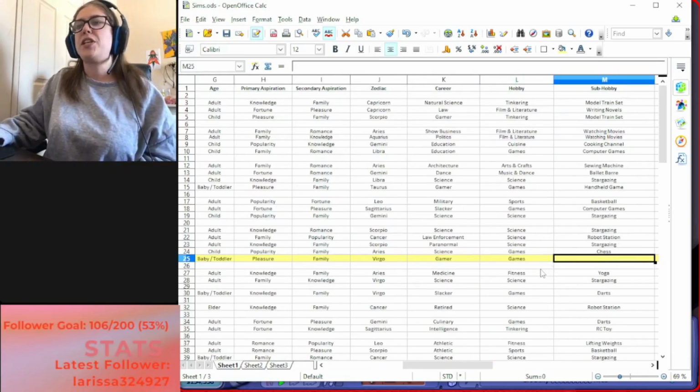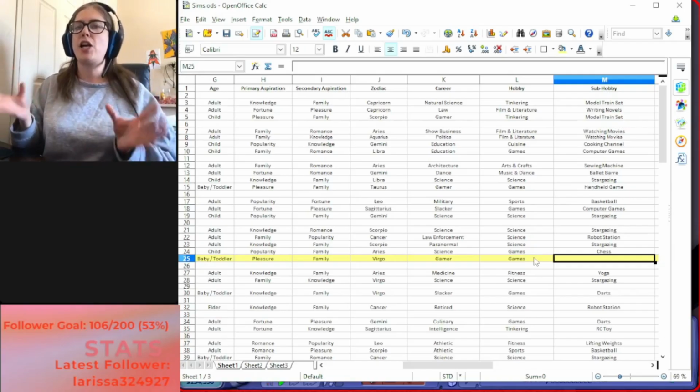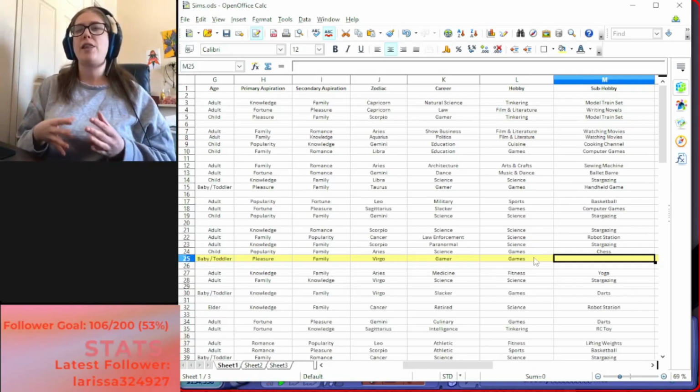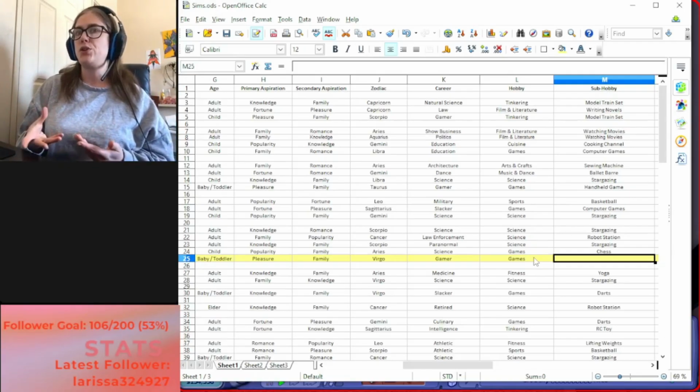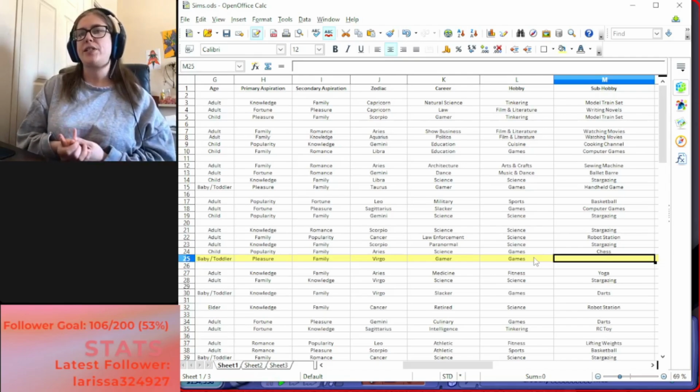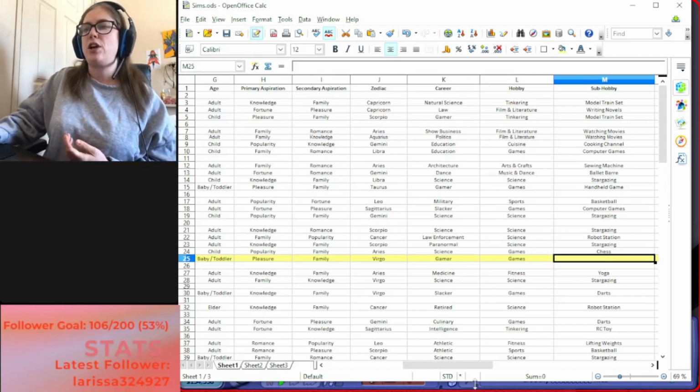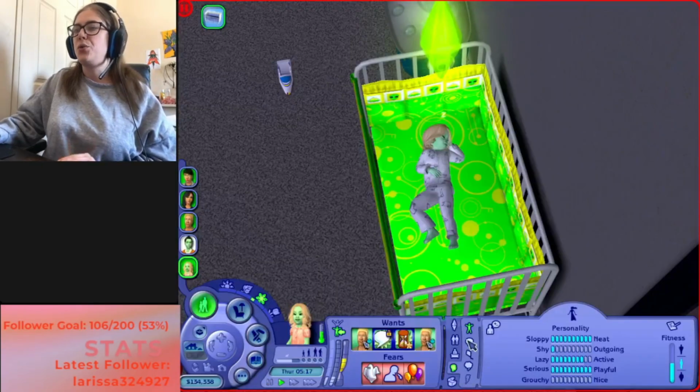The next thing we're doing is a sub hobby. So this one I kind of choose on my own based on what I think the sim would be into, based on their interests. So I think what I'm going to do for Fiona is, if I look at her personality, she is quite an active sim, but she's also very playful.